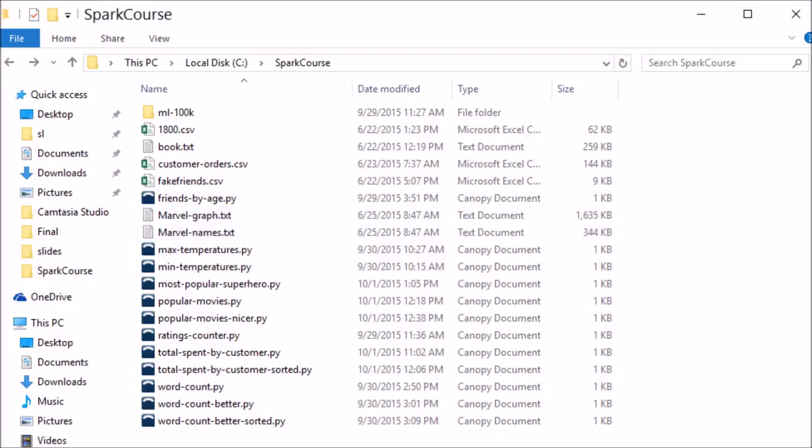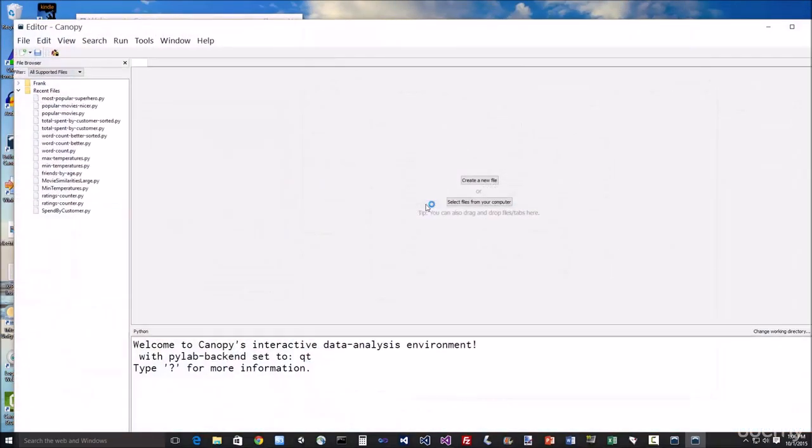So, go to the resources for this lecture and you're going to download three things. The Marvel graph.txt data file, which contains our social network of superheroes, and our Marvel names.txt file, which maps superhero IDs to human readable names. And finally, get the most popular superhero script. Download all of that into your Spark course folder. Hit pause, go take care of that right now, if you haven't already. And then we'll open up most popular superhero.py in your Python environment.